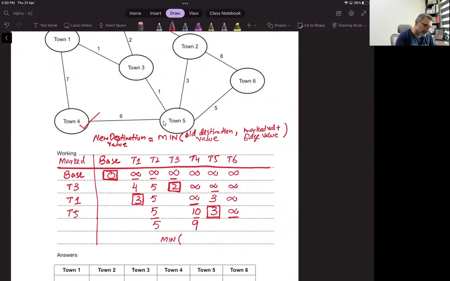Now town 6. Old destination value is infinity. Marked value is 3. And the distance between town 6 and town 5, the edge value is 5. So 5 plus 3 is 8. So what is minimum out of infinity and 8? 8. We marked. Now we copy the rest. There is nothing to copy since this one is marked, this one is marked, this one is marked, this one is marked. Now we are left with these three values.